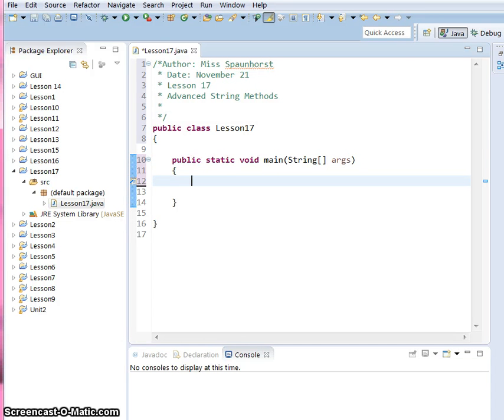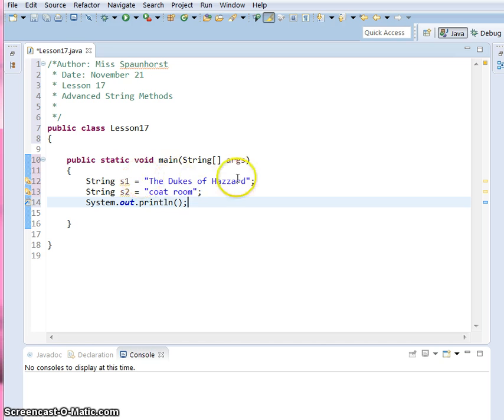Welcome to lesson 17, where it's about to get a little easier than what we've been doing in the past. So today we're going to be doing some things with strings. Set up string S1 to be the Dukes of Hazzard, string S2 to be coat room, and we're going to print some stuff too.